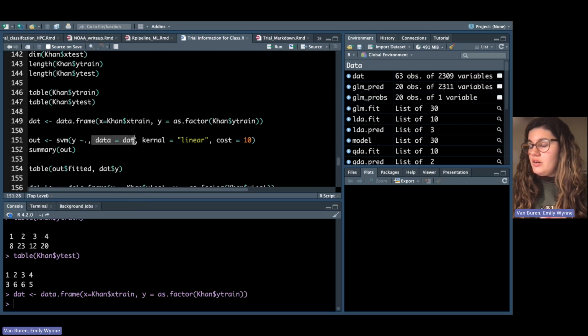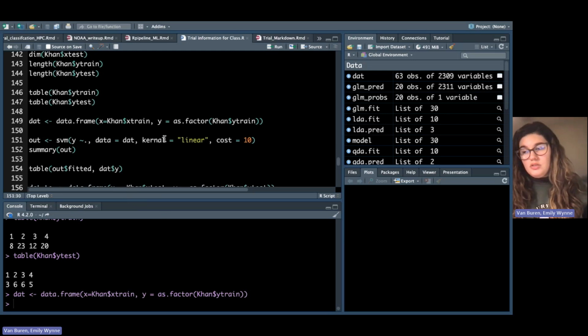Your data is your data, and then SVM requires a kernel. The one that we're choosing to do here is a linear kernel. There's a couple different options for kernels. It depends upon what your data is distributed like. We're just going to stick with linear for now, and that's kind of all I'm expecting you to do for the project. But just know that there are other options there, and sometimes those might fit your data better than others. And then the cost.